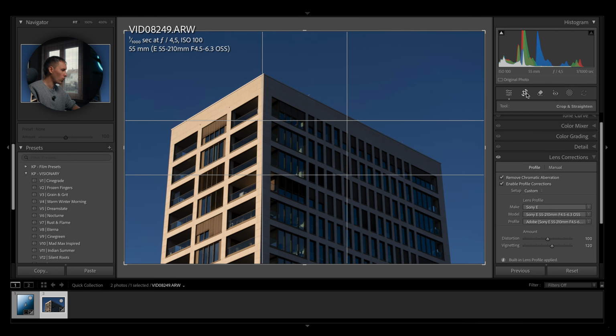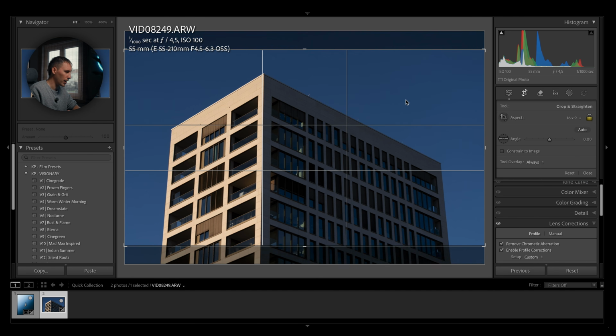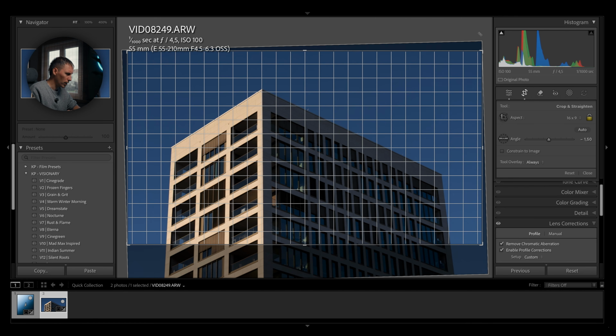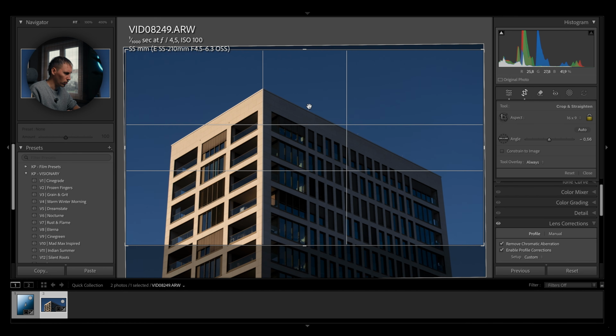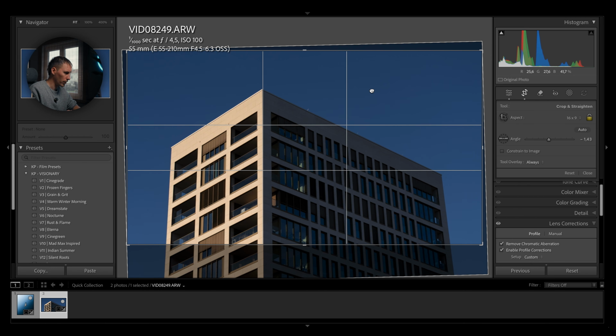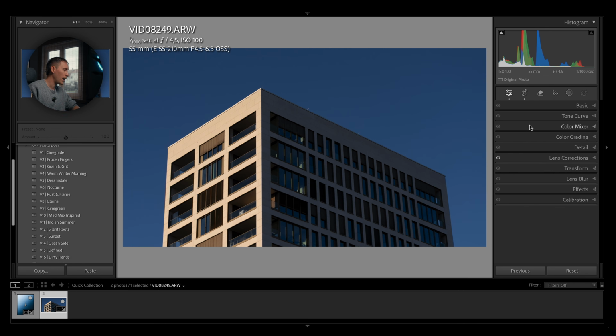So now we can crop it. I'm gonna go with a 16:9 here. I'm gonna leave it here. Let's rotate it a bit. I'm gonna look at this line here a bit more. Okay, that's fine. And I'm not gonna touch the basics or anything to get a base look.